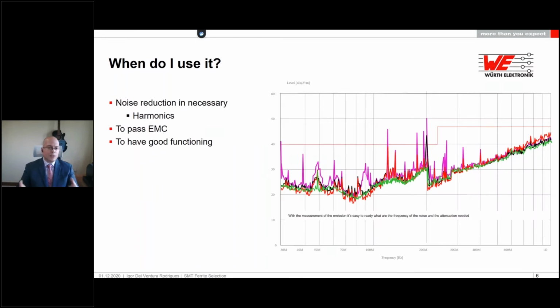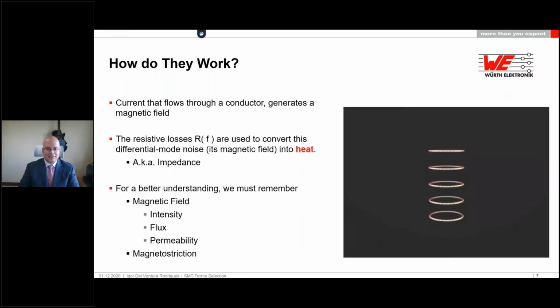And when do I use the SMT ferrites? Basically, whenever you have noise and you have to attenuate this noise. So as you can see here, sorry that I pressed the wrong key.